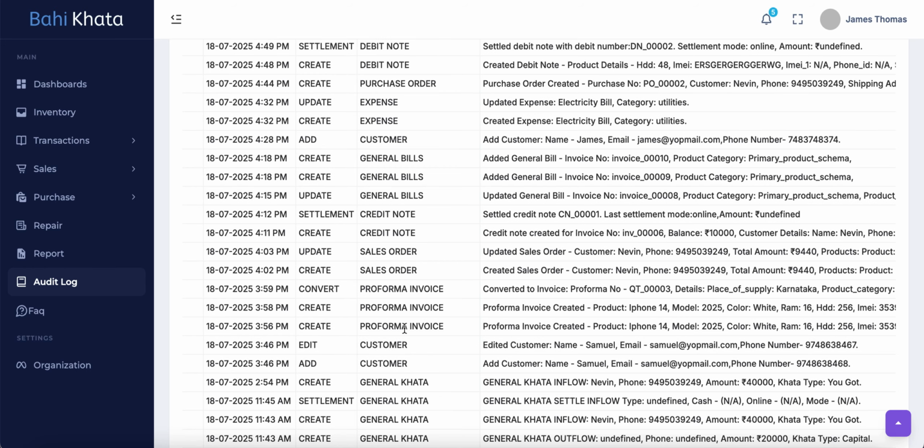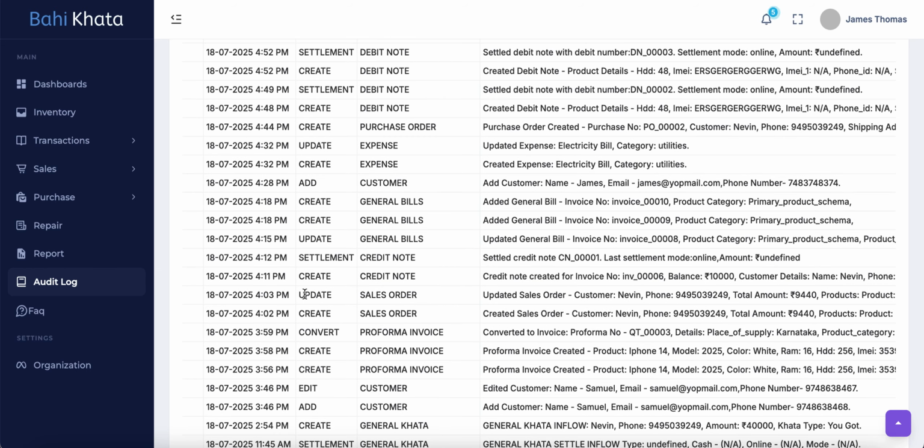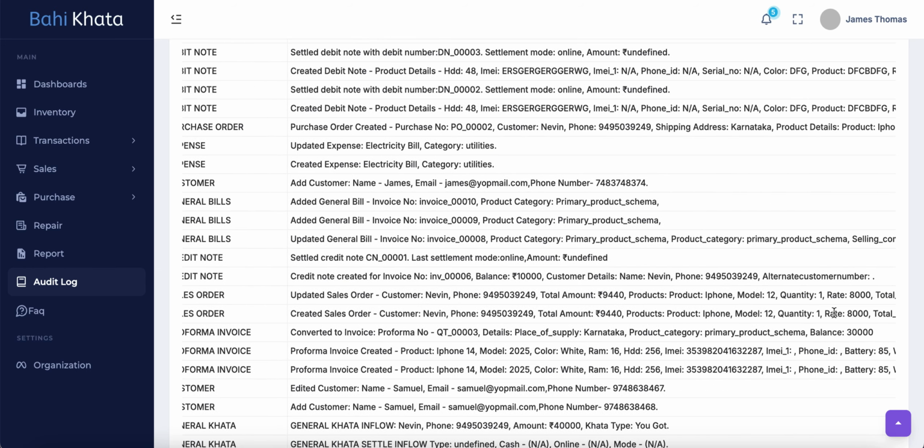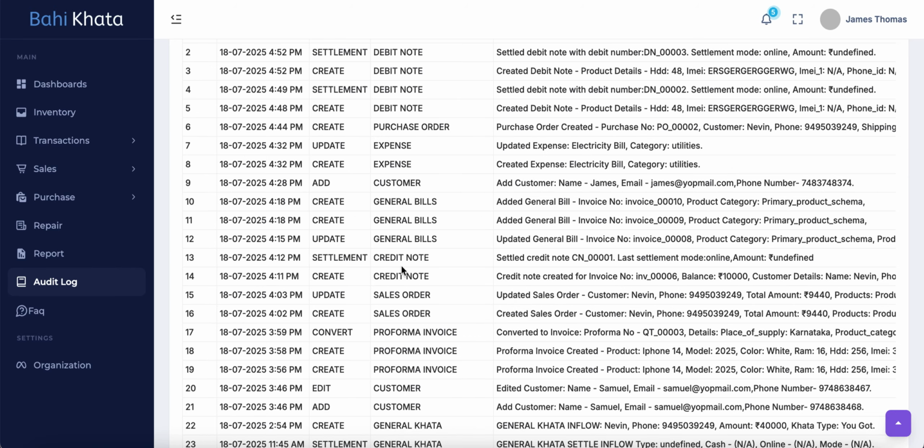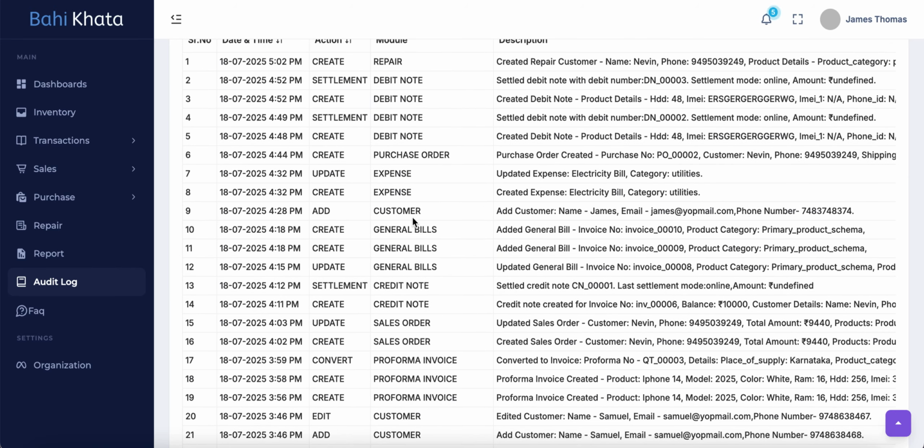Then we have created a pro forma invoice, we have created a sales order, we have updated a sales order. The same thing you can view here as well, that we have updated, on the right hand side with all the details intact.